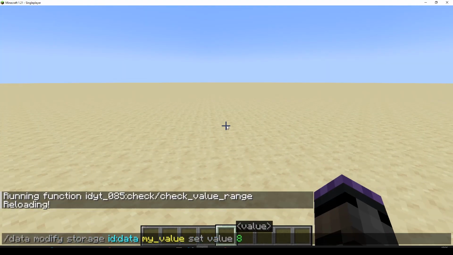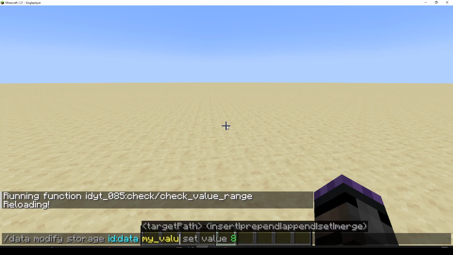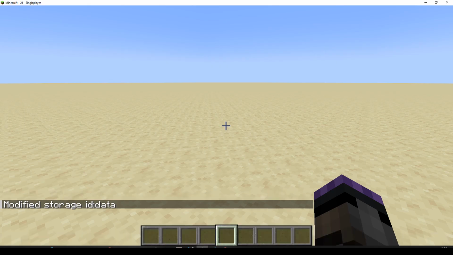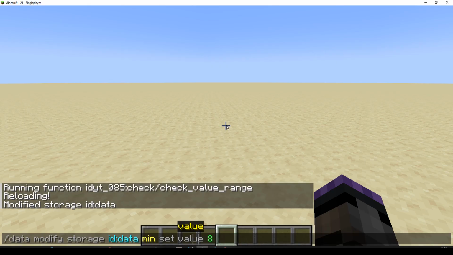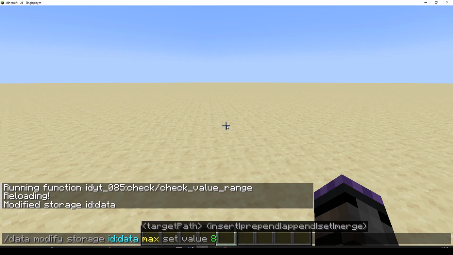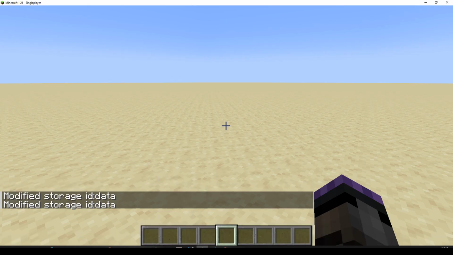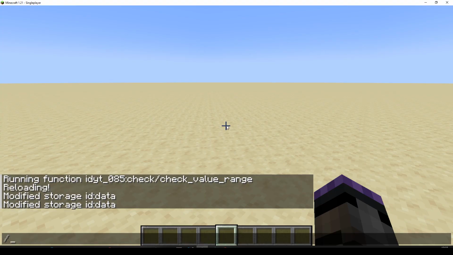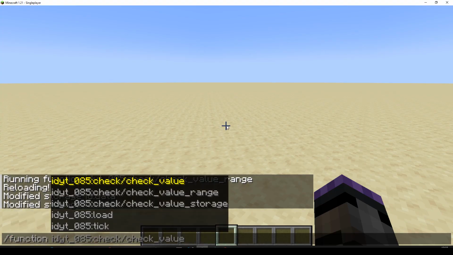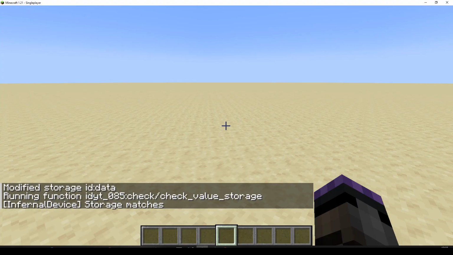Okay, now let's define a minimum and a maximum. So we'll say data modify min, set value 8. That'll do, why not? Let's get a maximum. We've set that to 8 as well, that's fine. Okay, now what happens if we do function check value storage? We got storage matches because it's currently set to 8.